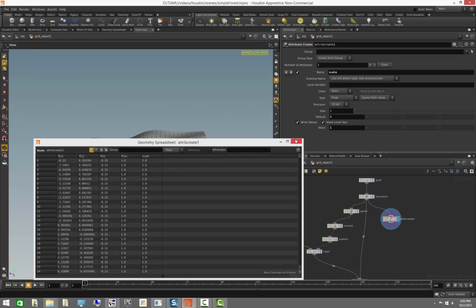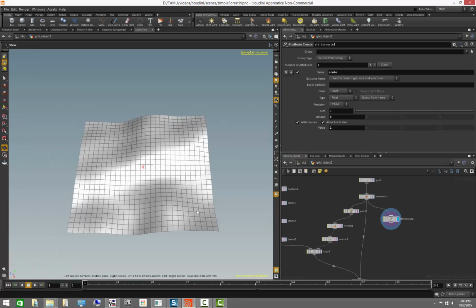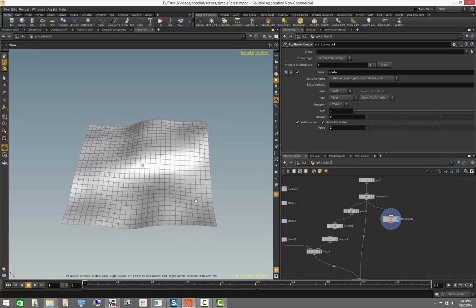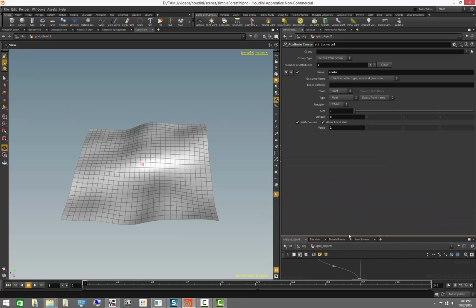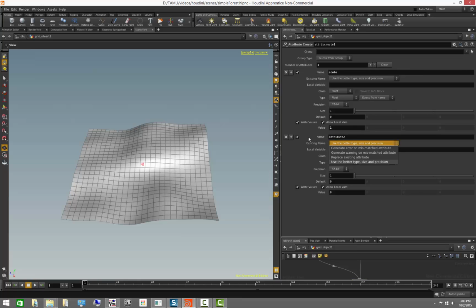So very cool. We have our scale here, which we just created. And now we're going to go ahead and create a few more. We also want to create an attribute to keep the trees. So we're going to add another one called keep, which is going to allow us to determine which trees we're going to keep and which trees we're not going to keep.